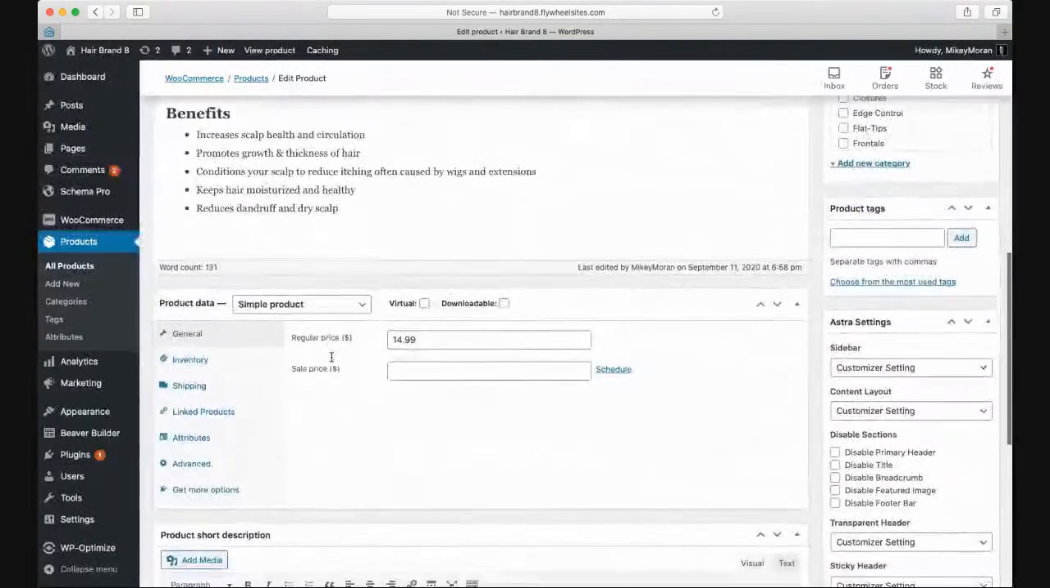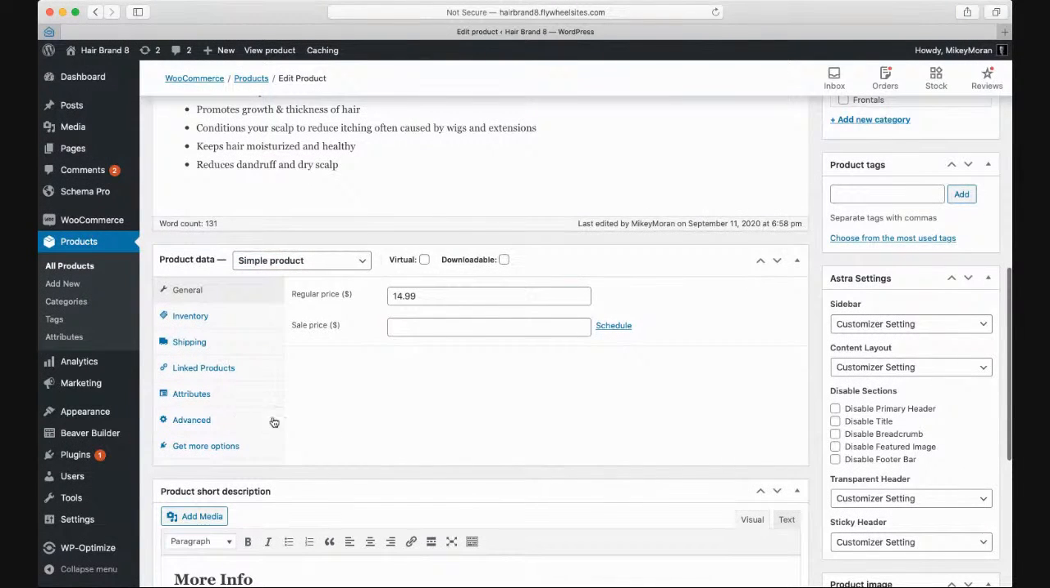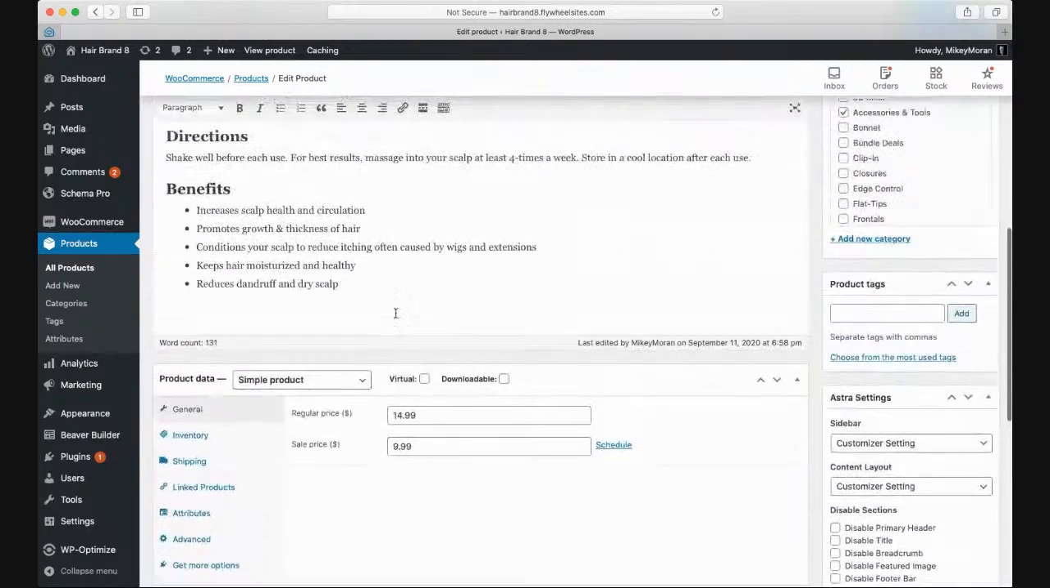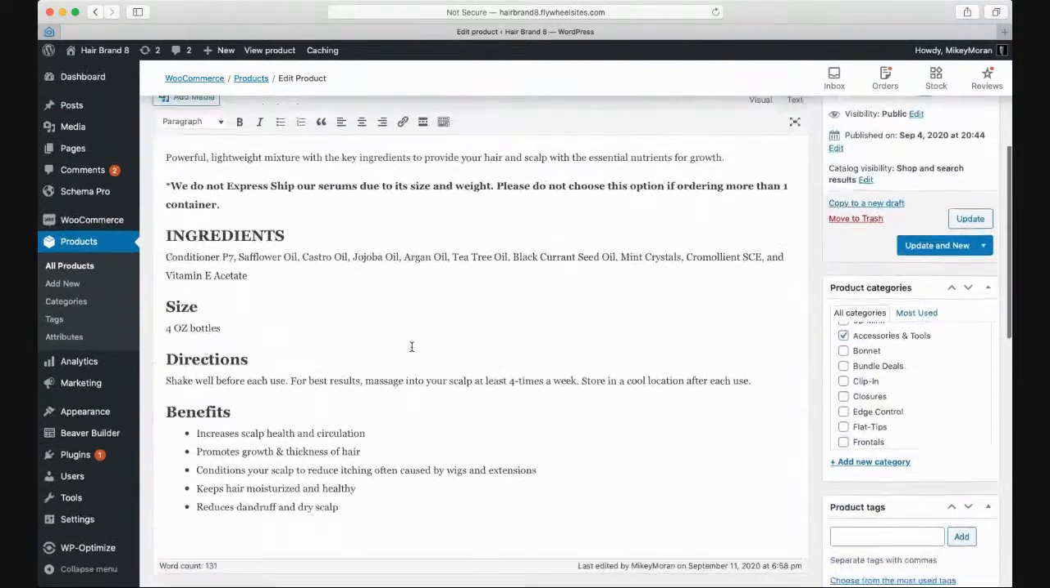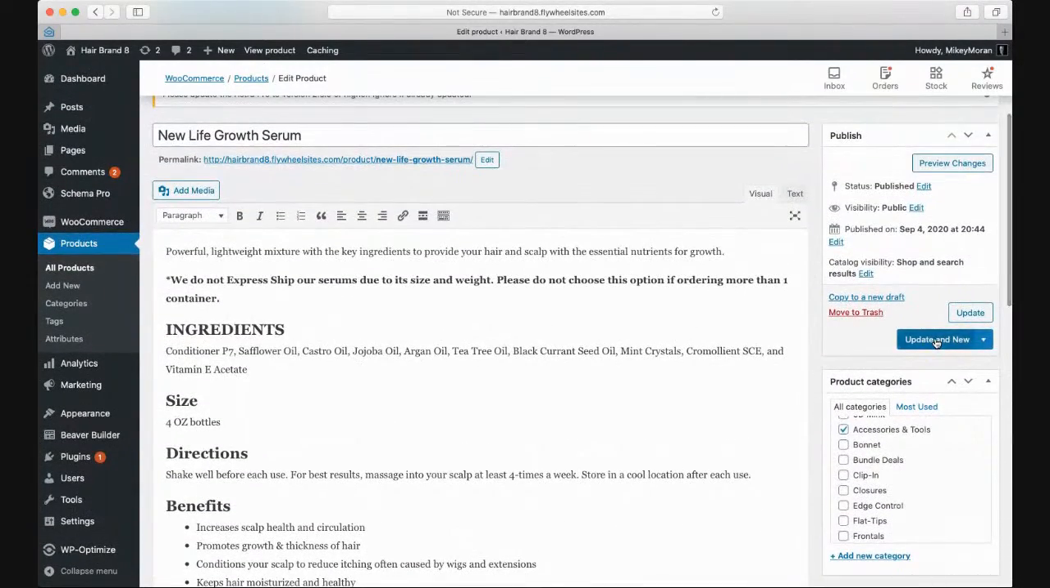So you're going to scroll down here, right here to the middle of your page, and you'll see under General where it says regular price, and then you'll see sale price. So regular price is $14.99. If there was a time where maybe you wanted to put your hair growth serum on sale, let's just say you wanted to make it on sale for $9.99, you would go here and just add $9.99, and that'll be your sale price. And every time you make an edit to your product, you want to come over here and click update and new.